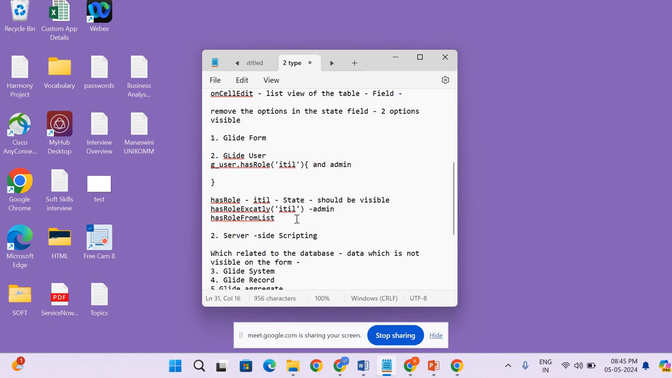Did you get my point? Yeah, got it. I was saying global, but admin is the only one who has global access. Yeah, got it. Okay. And coming to hasRoleFromList, that is where you'll be mentioning the list of roles.